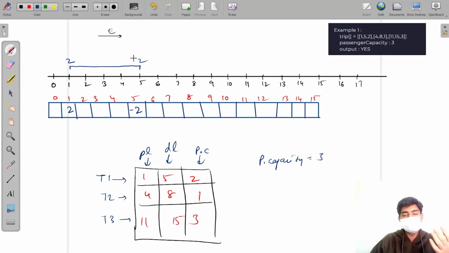Now we'll discuss why it is happening. I pick up 2 people at 1 and I drop off 2 people at 5. So at 1 I write 2, at 5 I write -2. Now the next trip is from 4 to 8. I pick up 1 person and I drop off this one person. So at 4 I will put 1, and at 8 I will put -1.